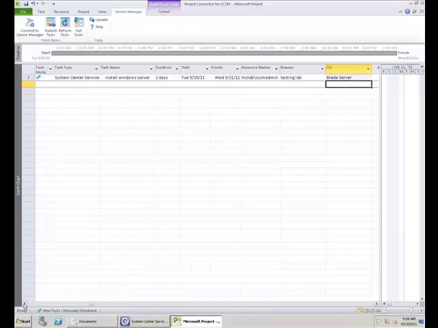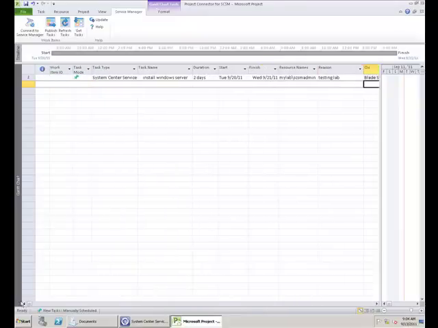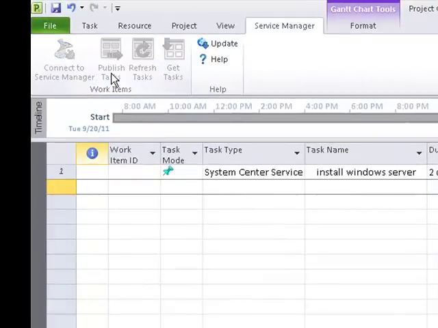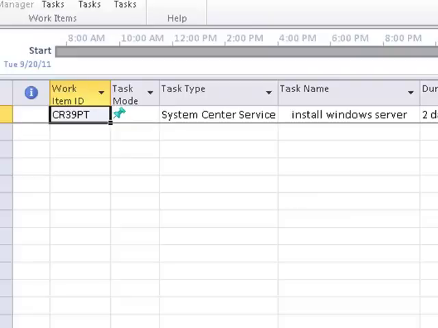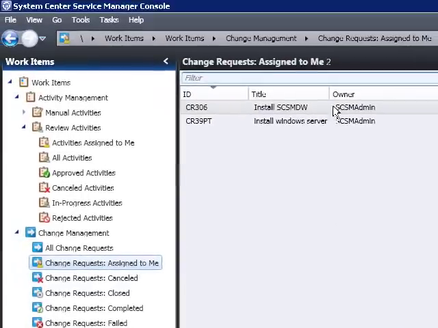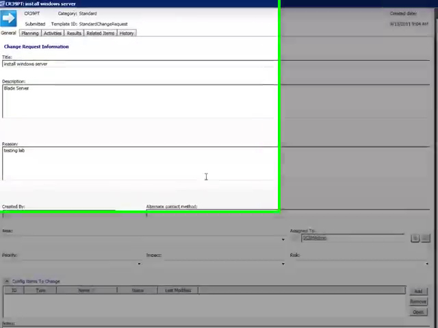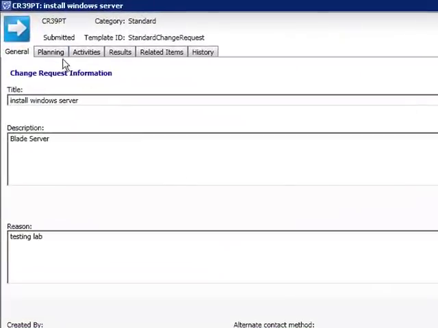As we finish populating the fields, we click the Publish Task button. Notice the work item ID. The CR stands for Change Request and the PT stands for Project Task. This is the same ID generated by Service Manager and imported into MS Project. We can see the fields populated in the project getting reflected in the Service Manager.